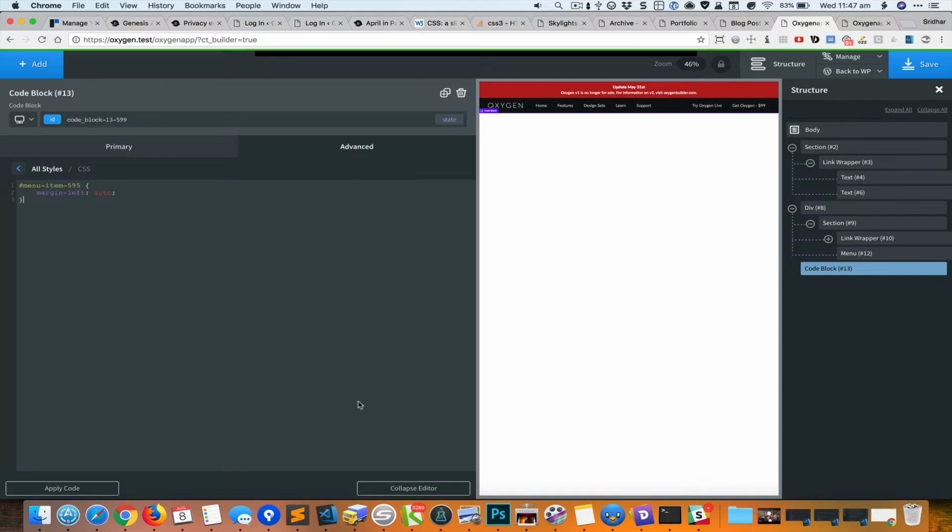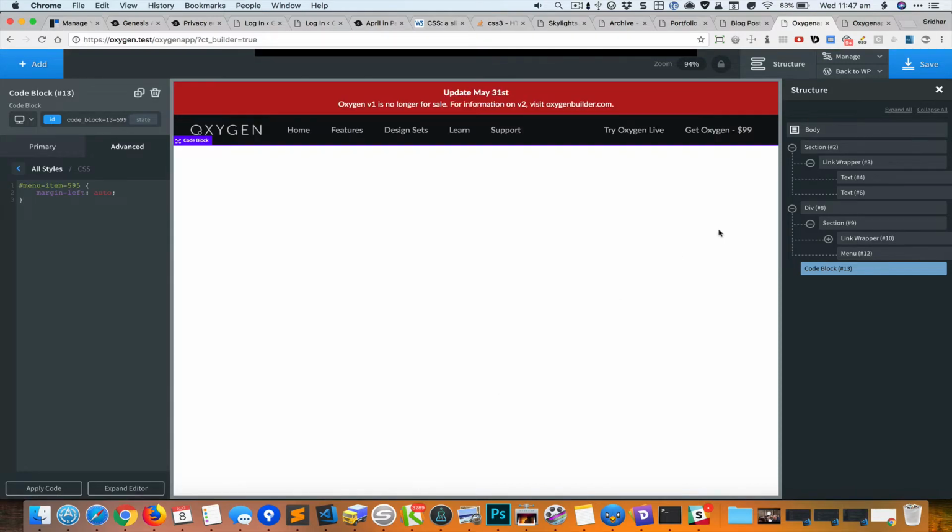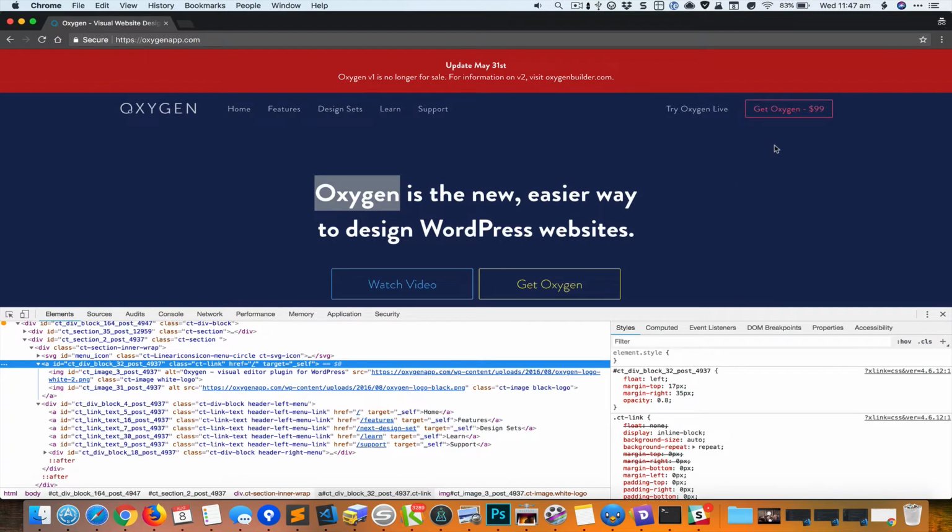And put in the CSS like that. Okay, so we've got that, and what we need to do now is concentrate on getting the text color and the hover and the text shadow on hover and this increase in the size on hover.